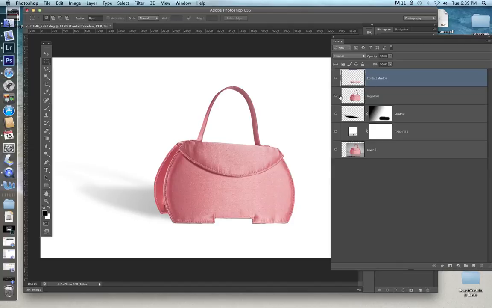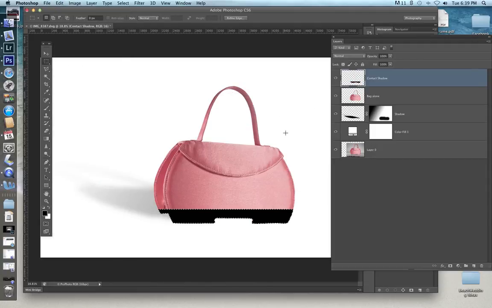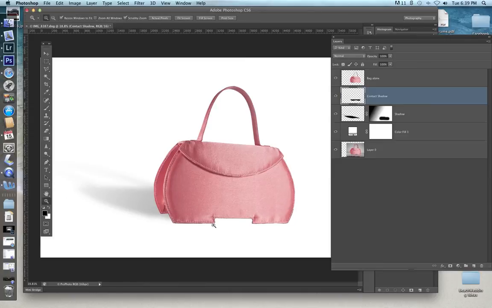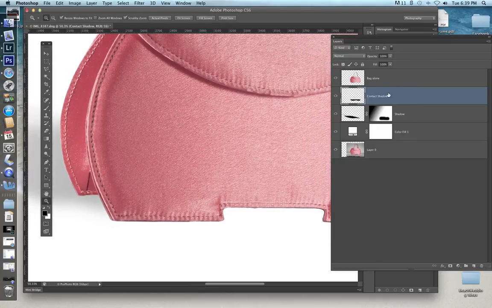I'm going to go ahead and Command click on its layer thumbnail to activate it as a selection. And I'm going to do the same thing as I did before. I'm going to do Edit, Fill with black, and I'm going to drop this behind the bag alone. And now I'm going to do Command D so I can see what's going on here. I'm still going to have the contact shadow layer active as I choose my move tool, and I'm going to use my arrow keys to just start having that shadow creep out the bottom.